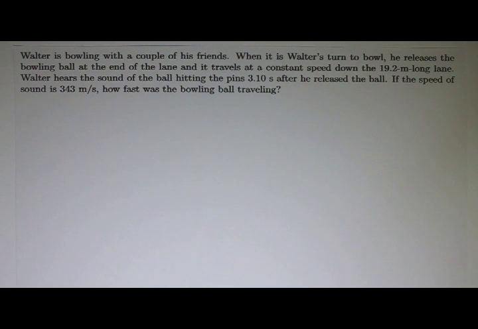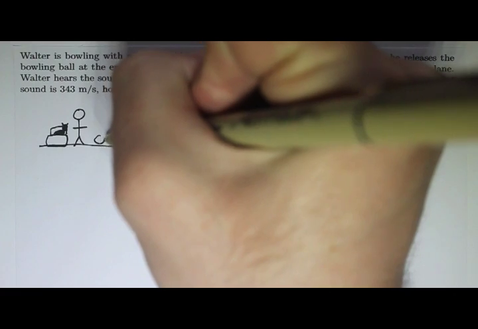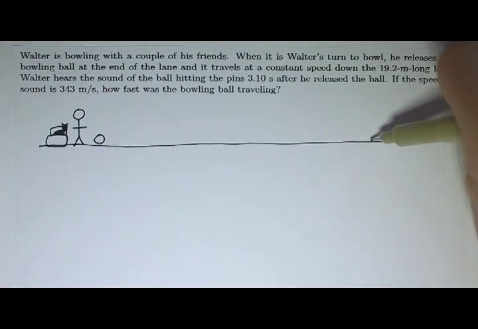Okay, in this problem, Walter is going bowling with a couple of his friends. So let's draw Walter here. And one thing you should know about Walter is that he will sometimes bring his Pomeranian with him in a carrying case. So there's this Pomeranian, and it's actually not his Pomeranian, but you know, he's just watching it. He takes a bowling, and so here's the bowling alley, maybe there's a bowling ball, and then a bowling pin.